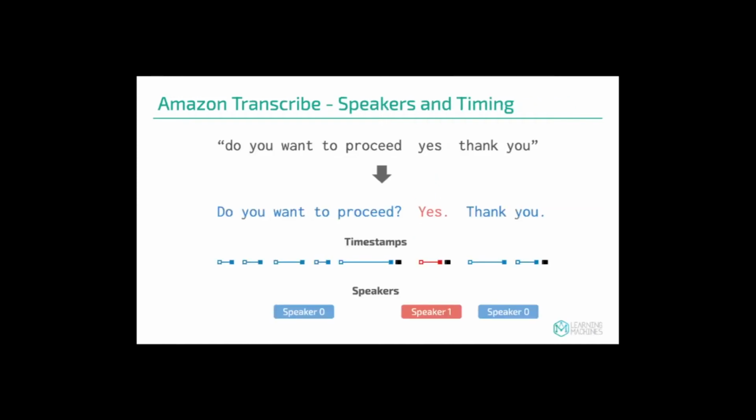Now, in addition to just giving you the textual content, it also gives you the ability to identify different speakers. So for instance, if there's a number of speakers, maybe you have a customer representative speaking to a client, or you've got a meeting and there's various participants in the meeting, you might want to have the ability to figure out which person has said what.